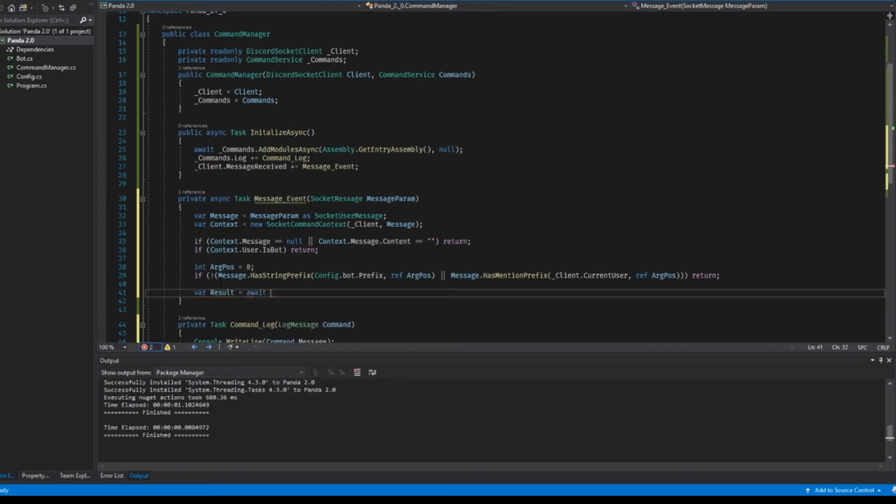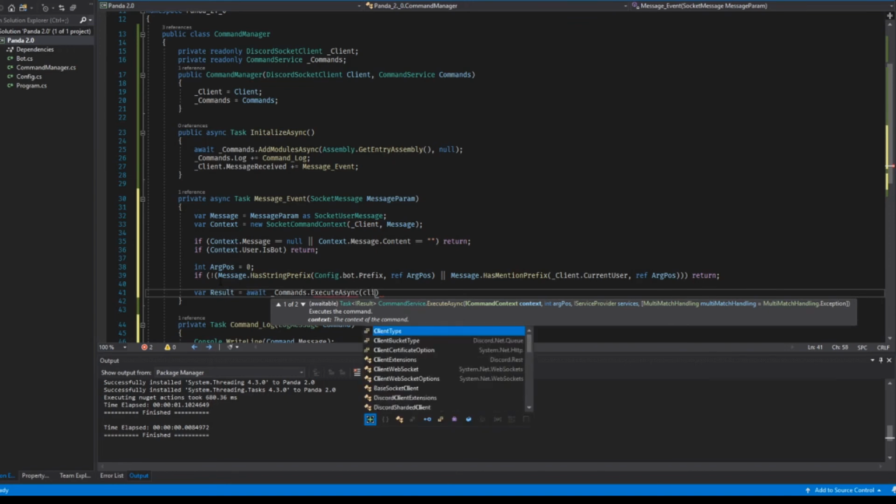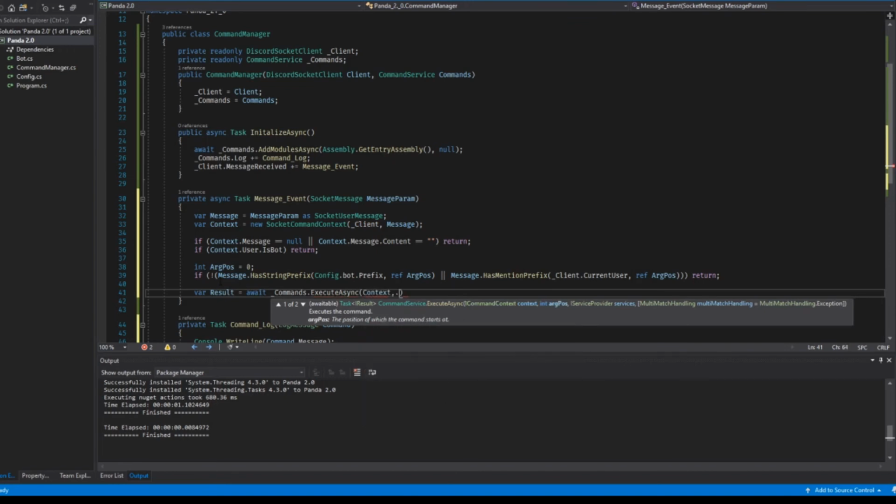Okay. Then we're doing a var results equals await commands dot execute, context, args pos. I don't know why that's there. Args pos or null.